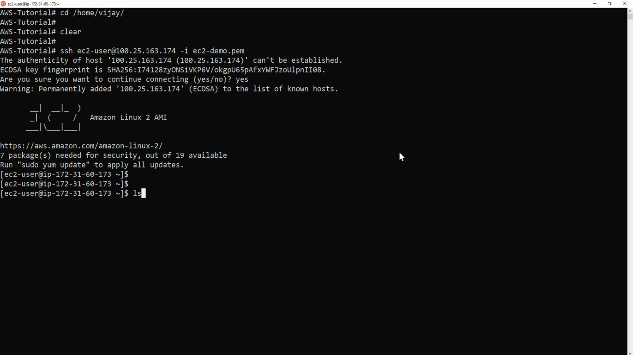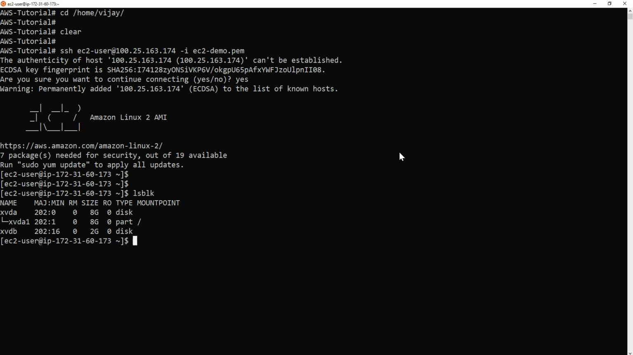So using the lsblk command, we will see here you can see the attachment of your EBS. Here you can see there is a default xvda, that's 8 GB, and the xvdb, this is the 2 GB which we have added externally. So you can see there are two parts of your EBS volume. This is your default one, that's the root, and the new one we have added is this xvdb.